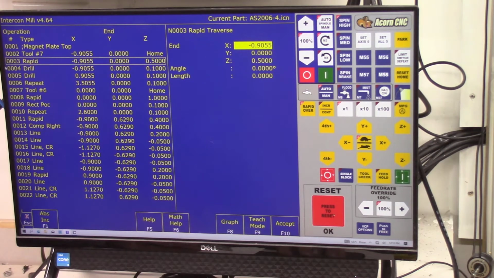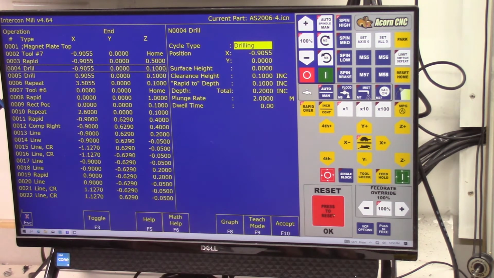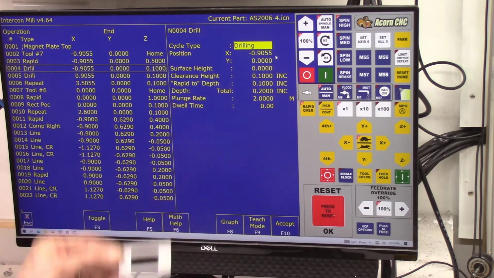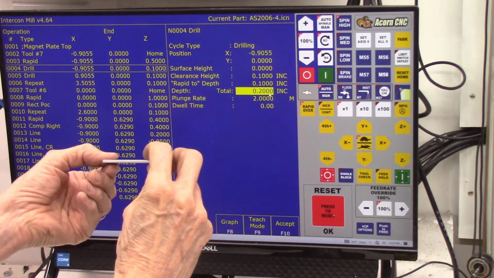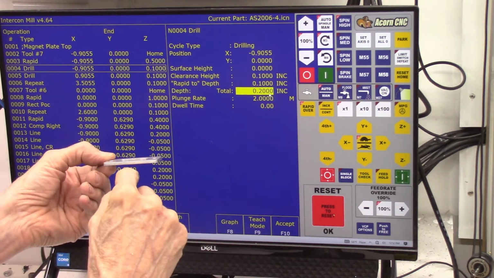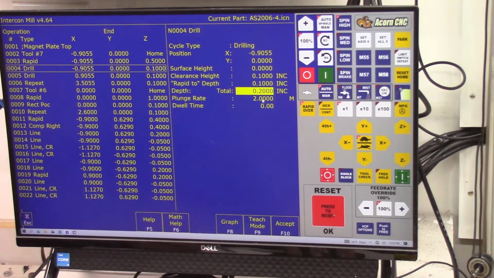In this next step, I rapid over to that position and then rapid down to a half an inch above the part. In step 4, I actually drill the hole. Again, the hole is at the position of 0.9055 inches from the center, and I'm drilling down a total depth of 0.200 inches. My piece is an eighth of an inch thick, so by drilling down 0.2, I'll be drilling completely through the part. And I set my plunge rate to 2 inches per minute.